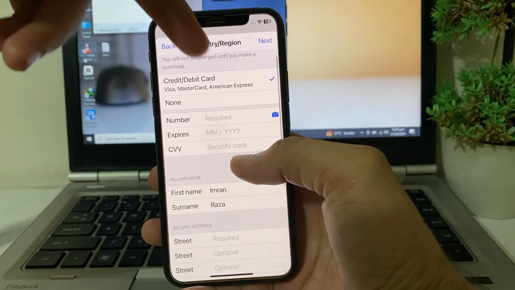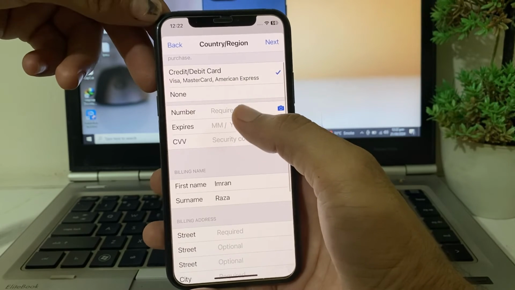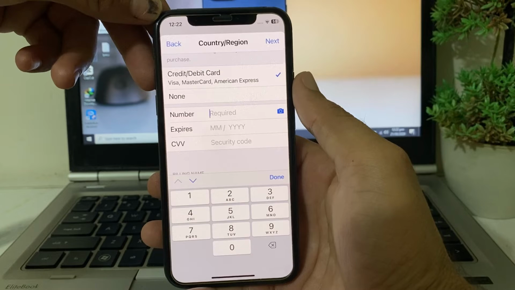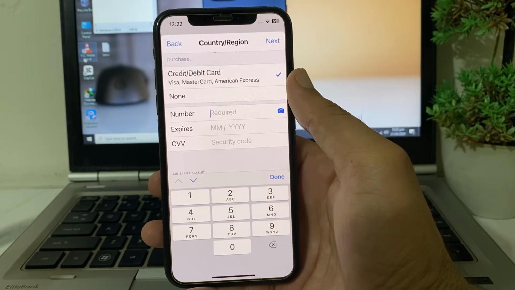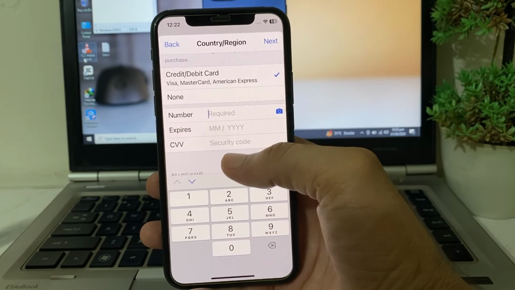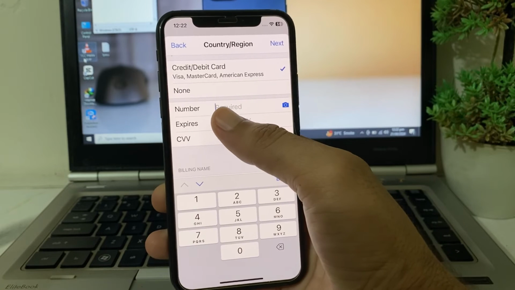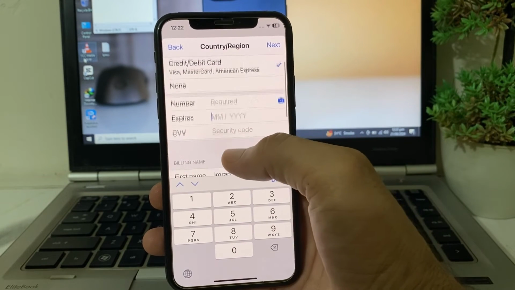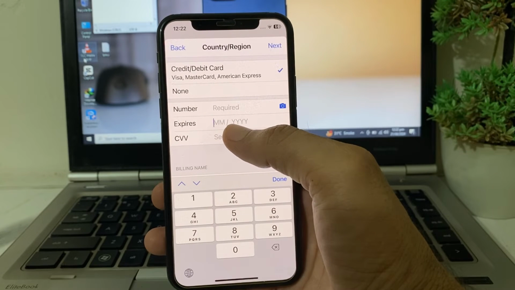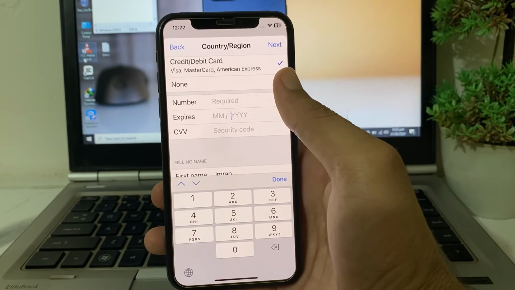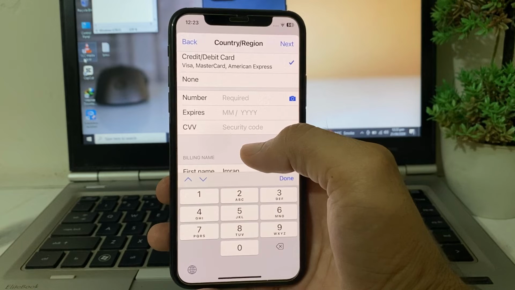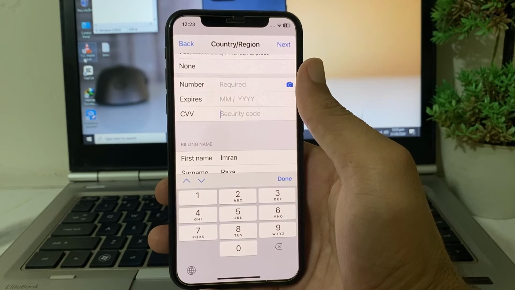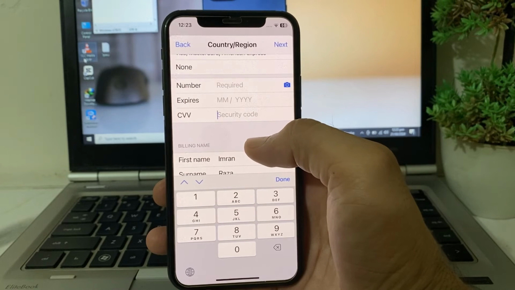Here you have to select debit or credit card, and first of all you will need to enter the number of your debit or credit card. Make sure that you are entering the correct number of your debit or credit card. After that, you have to enter the expiry date of your card. Here make sure that the month is 2 digits and the year is 4 digits. Then you need to enter the security code that is mentioned on the back side of your debit or credit card.